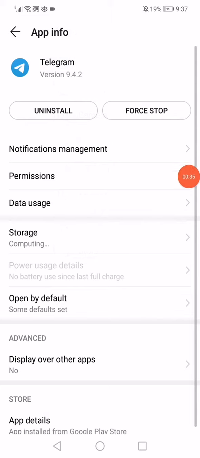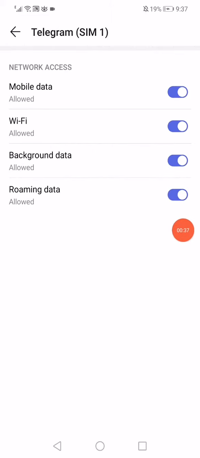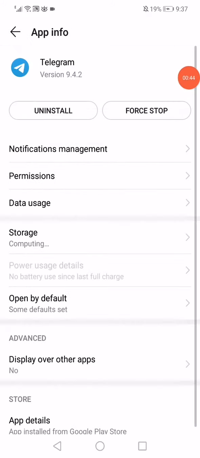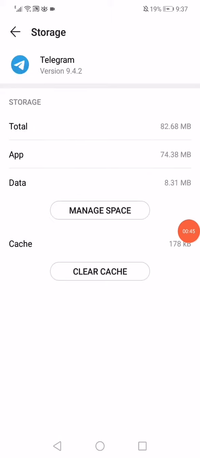Go back, click on data usage, and disable the background data, and make sure to enable the roaming data, the Wi-Fi, and the mobile data. Go back and then click on storage. It will start computing, as you can see. After that, click on clear cache like that. As you can see, I cleared all the cache.